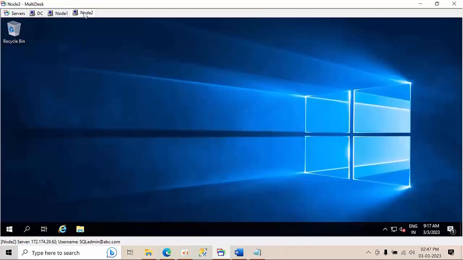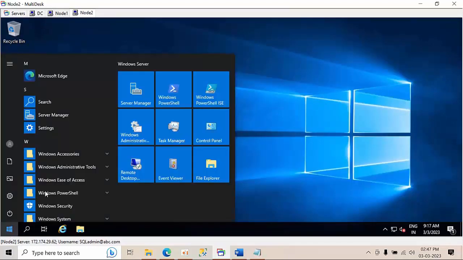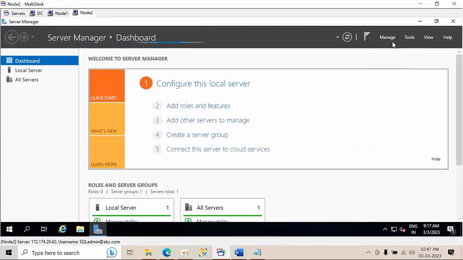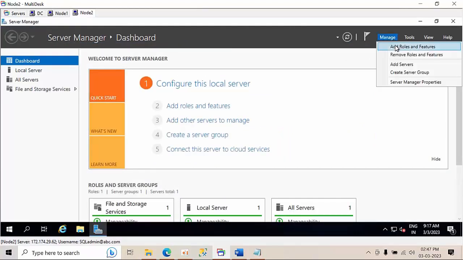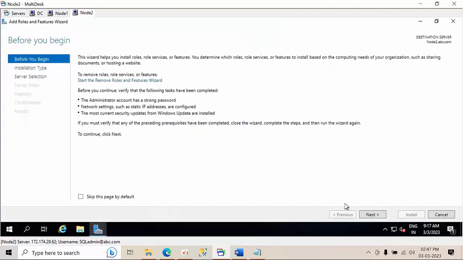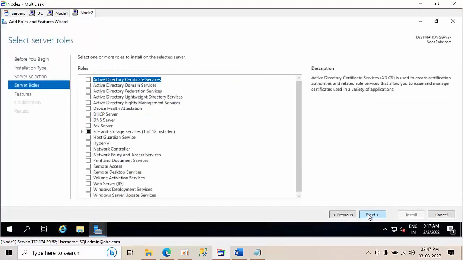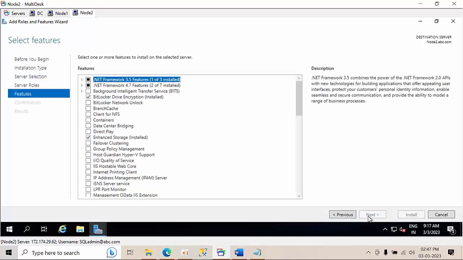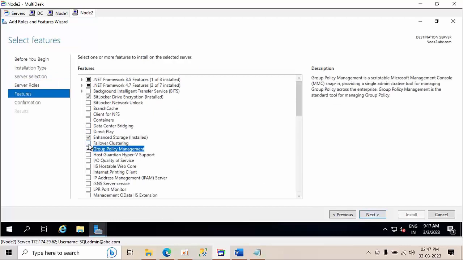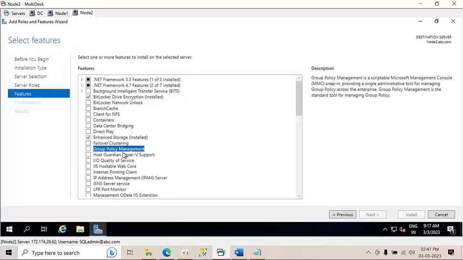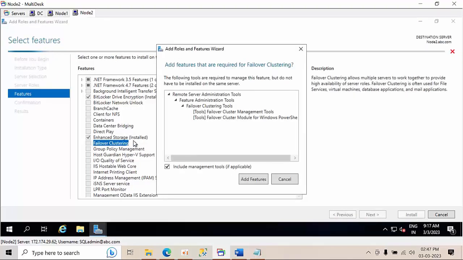Now come back to this one. Go to server manager. Click next. Add roles. Click next. Next. Okay. Click next. Select failover clustering.